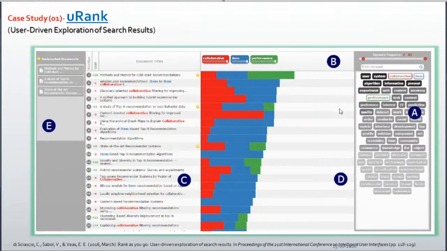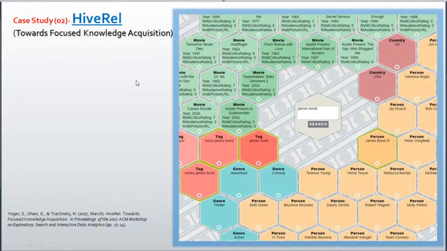So now we will go for the next system, which is called HiRelevance. This is again a very interesting system. It is again designed by three researchers of UK for representing the movie database, right? So they have collected the whole database from IMDb. All the movies listed on IMDb, they have taken the data set from there and they have plotted the movie database into this kind of hive representation.